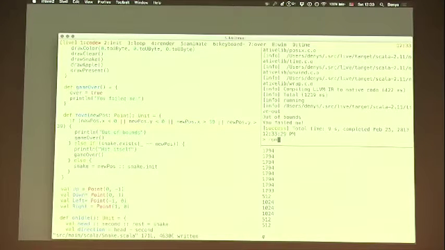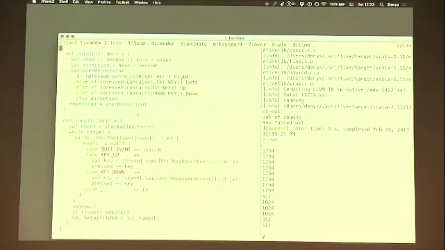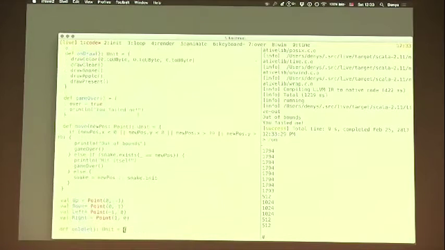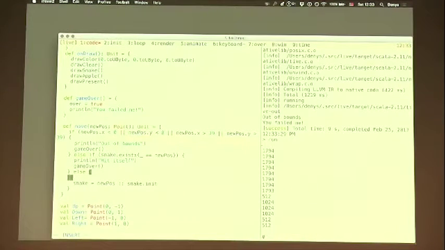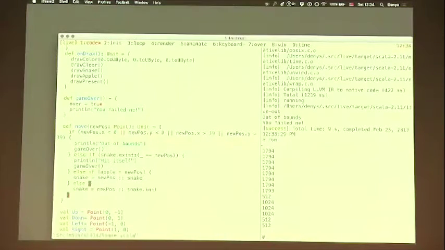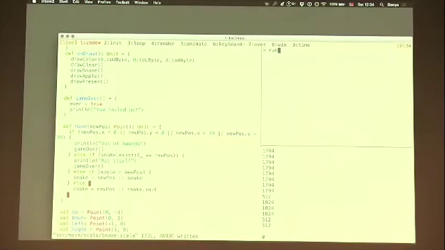But the apple was there. And now another interesting part of the game mechanic is we need to be able to eat an apple, and this happens when we move and our new position is the apple position. In that case, we have to increase our length. Else, if apple equals new position, we do this. So we keep all of the previous snake, and we add one more.